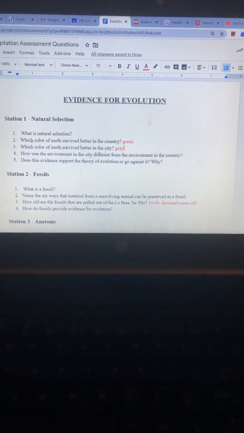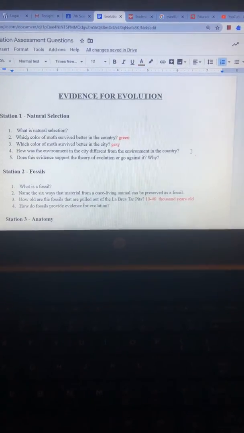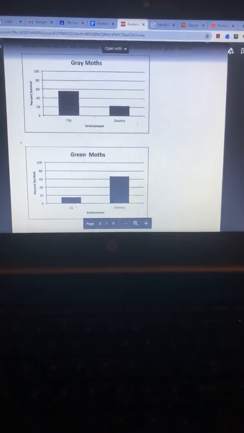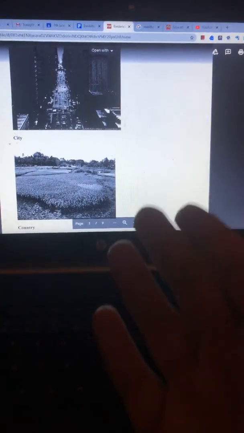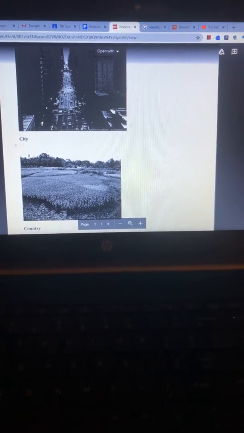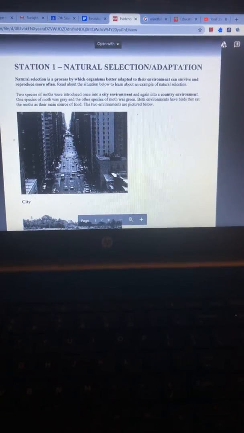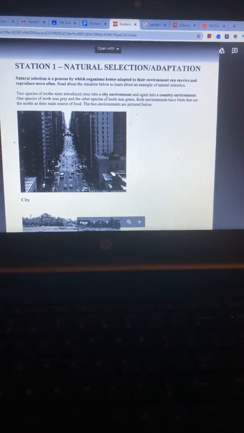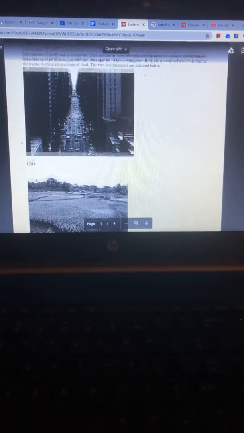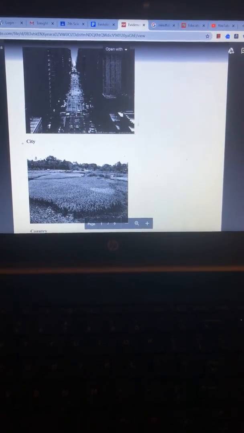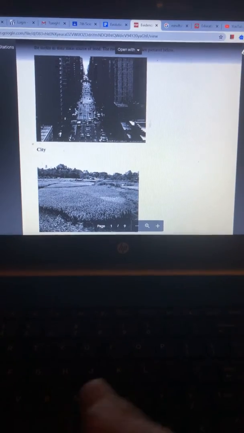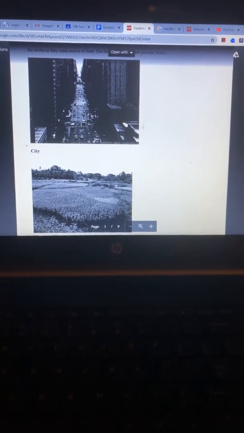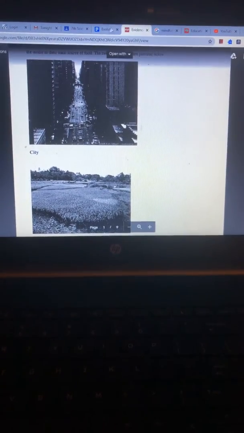How was the environment in the city different from the environment in the country? Now you just have to look at the picture and use some background knowledge to describe the difference in an environment in the city and in the country. Remember, both environments have birds that eat these moths. It doesn't matter what the color of the moth is either. So both environments have predators of these moths. So let's just explain the environment. What do you see? What differences? What do you see in the city? What do you see in the country?